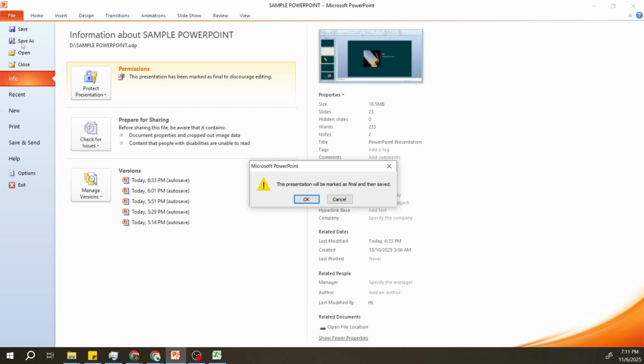That's all there is to it. Your presentation is now marked as final, providing a read-only version to those you choose to share it with. This feature is a great way to preserve the integrity of your work while making sure everyone is accessing the intended final version.